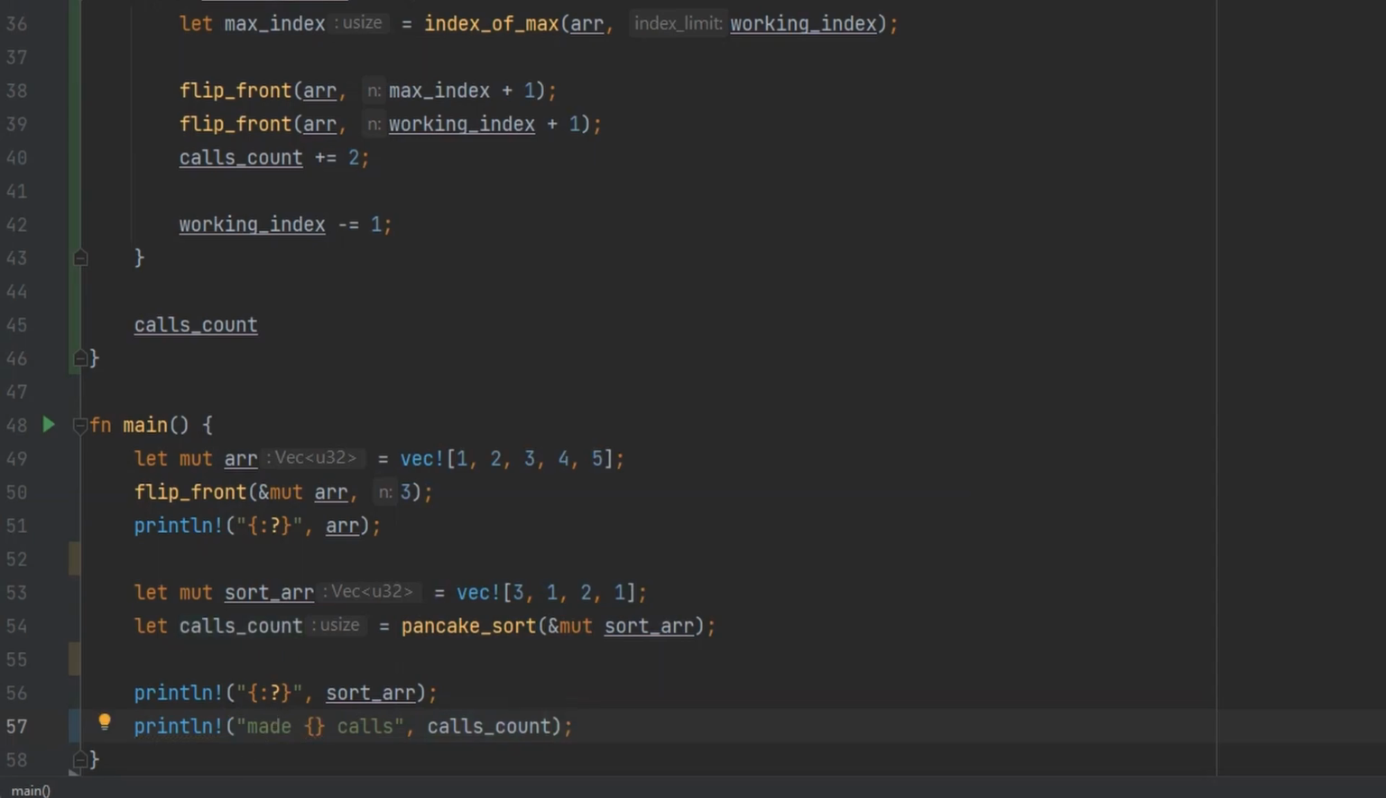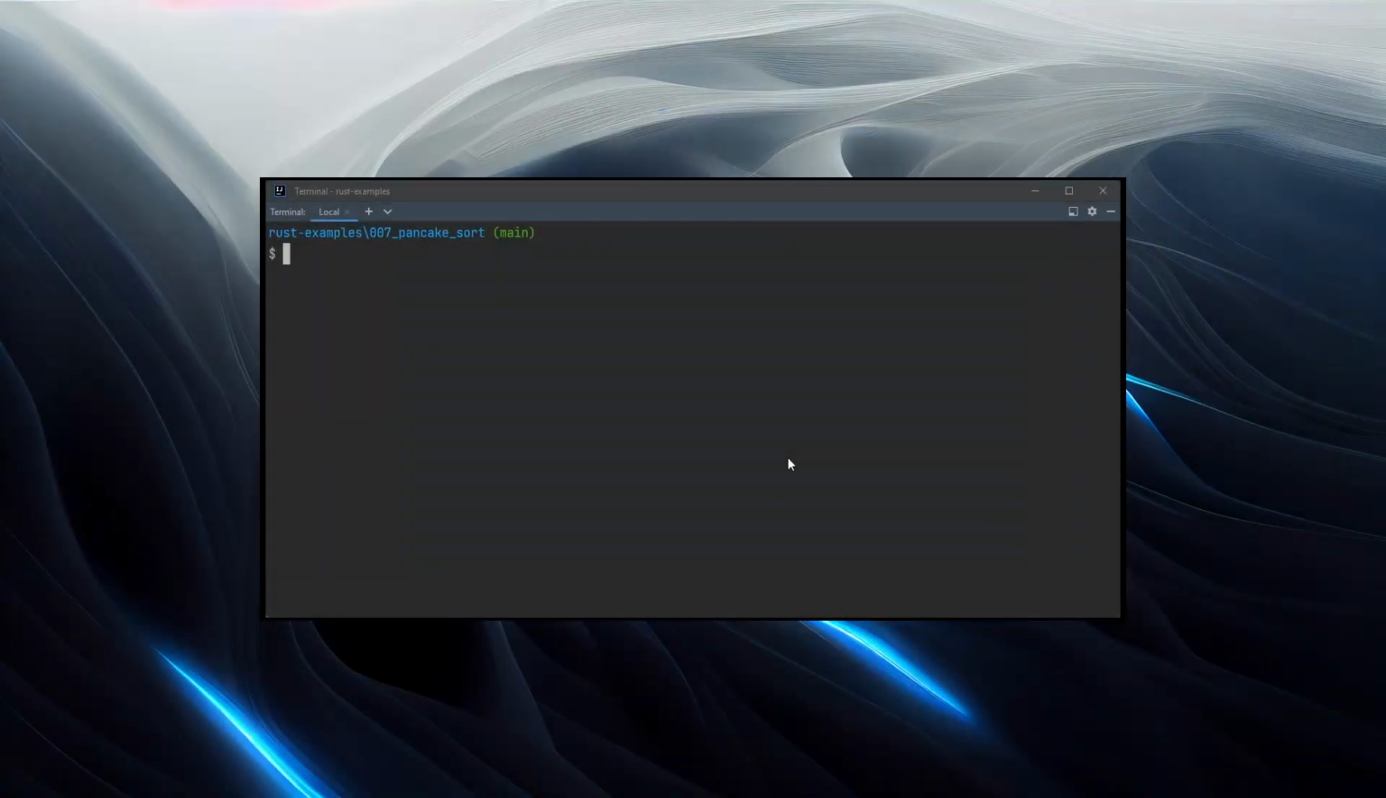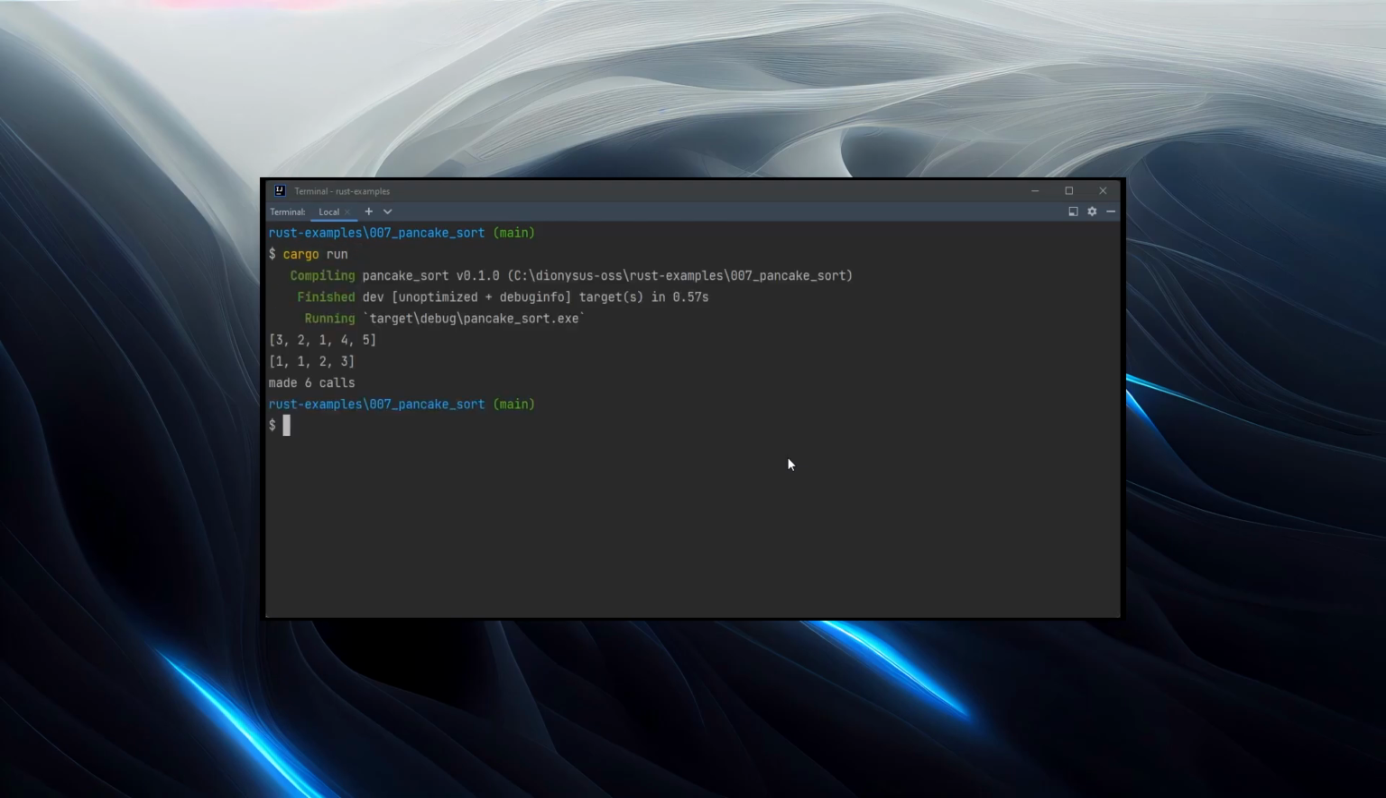Let's jump over to the terminal and run that. So if we run the program, we see that our array has been sorted and that we made 6 calls to flip front. So certainly not an optimal implementation. We know it can be done with 3, but it's working.